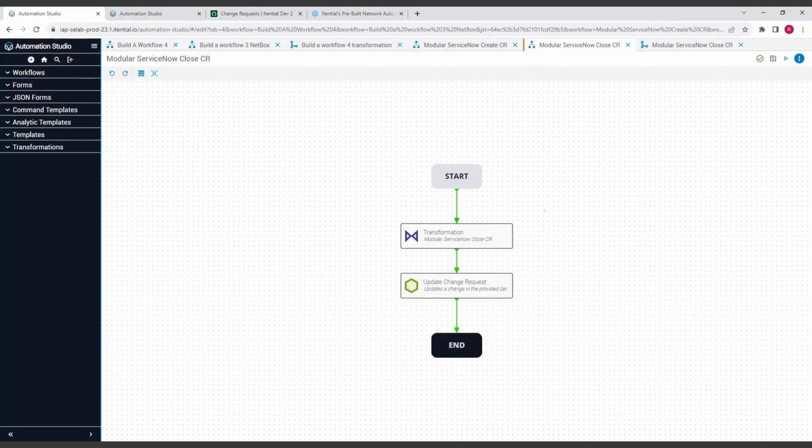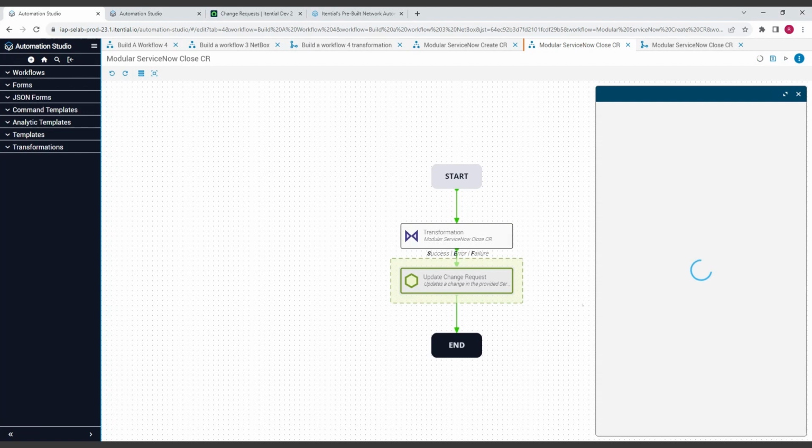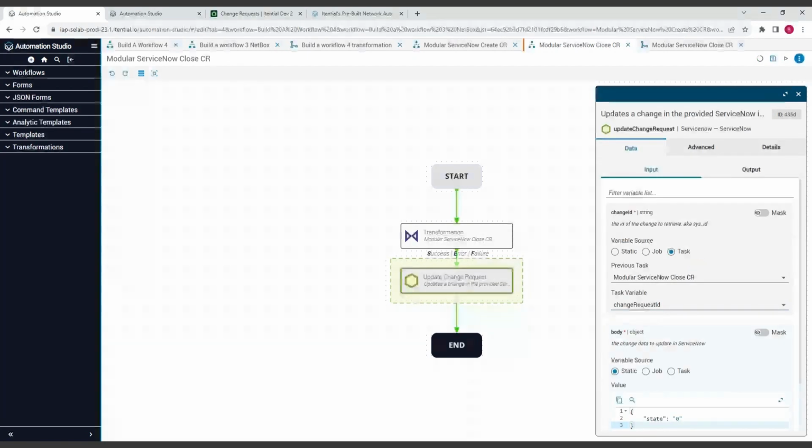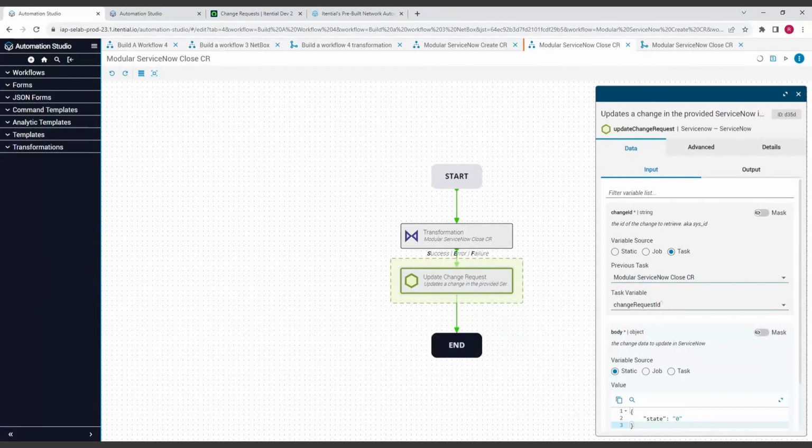That gets saved as an output variable. I just showed you that in the last one. Now when this gets called, this transformation is going to expect that data to come in and be available. When it is available, it's going to extract it and pass it to the change request call to ServiceNow. So in this case, you'll see the change ID that's being derived from this previous task.